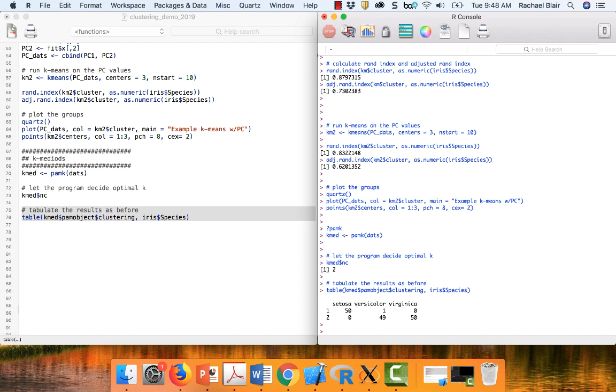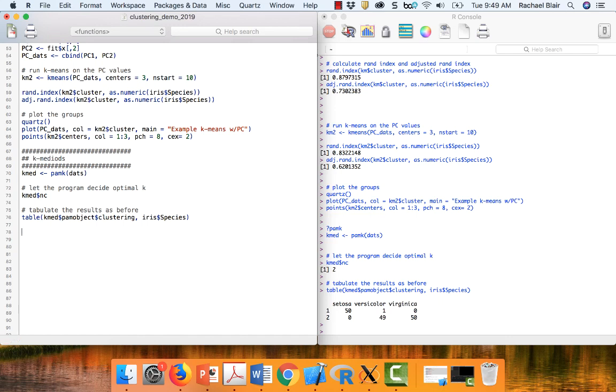Okay, and so here we see that if there are two clusters, which k-medoids says that there is, if we tabulate the results, we have Setosa in one and these two in the other, which we would also expect based on what we know already about this data set. Okay, so now let's plot the results for k is equal to 2. And actually, there's a really nice plot associated with this function.